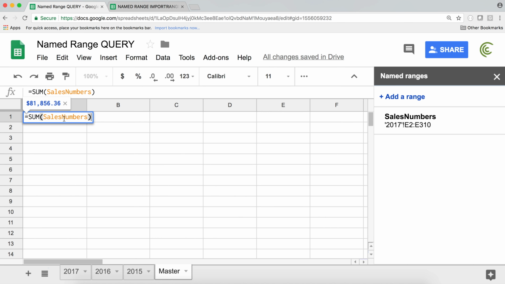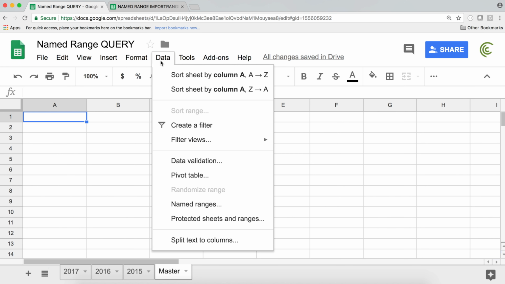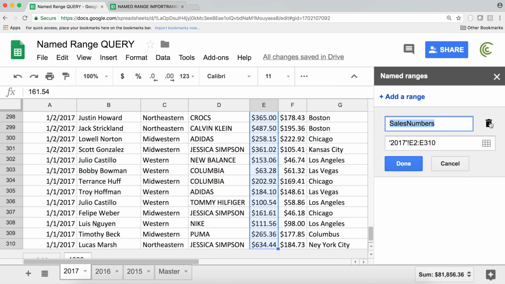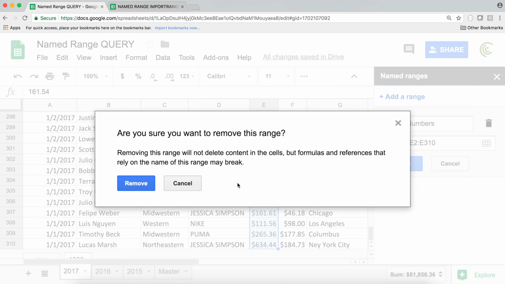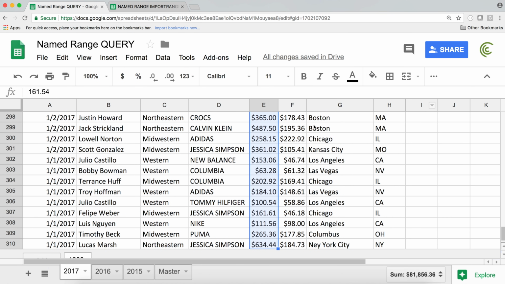So let's see a little nicer example of this. So I'm going to delete that. If you want to get rid of that named range, by the way, if you close this and it's gone, you will have to get to that named range again. So if you go back under data, named ranges, there they are. I'm going to click edit and then click on this little delete button, hit remove, and it's gone. Close, and now that named range doesn't exist.